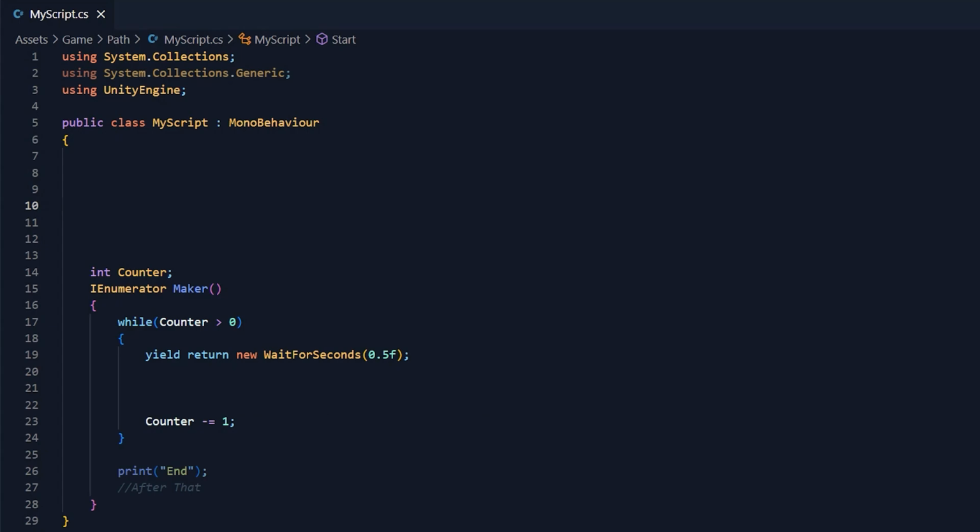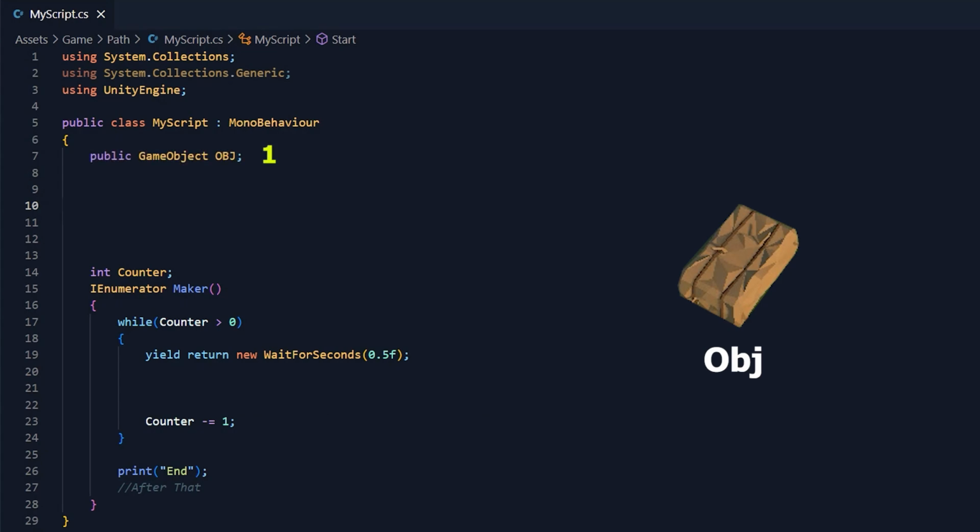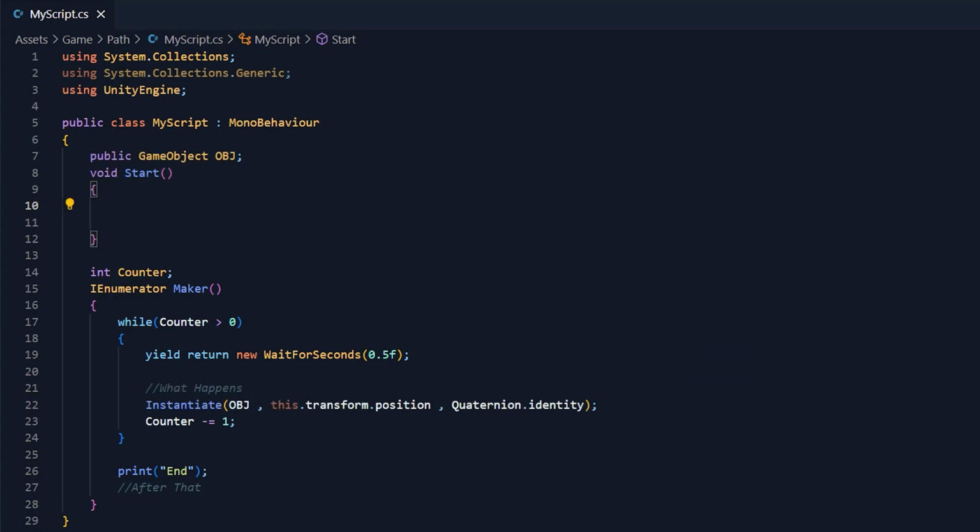For example, I write println. Now, for example, we wanna produce an object. So write an instantiate command in it. To enable the while, we only need to call the IEnumerator once, and set the counter number to the number of times you want the while to run. For example, 5.